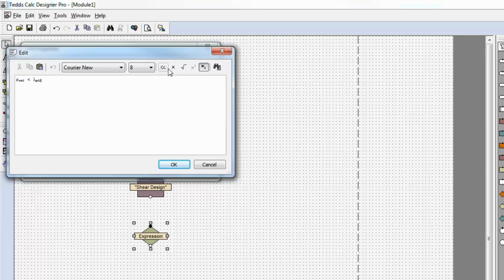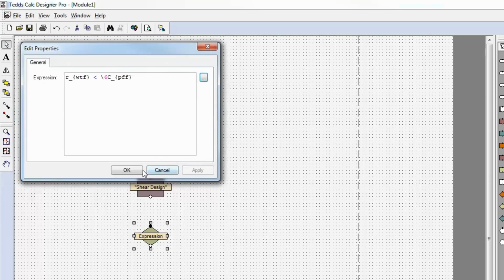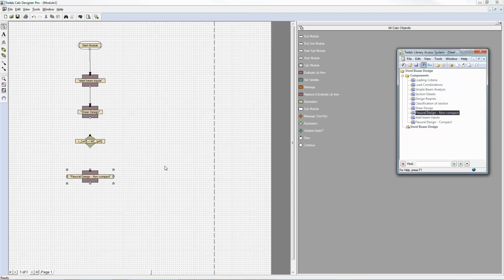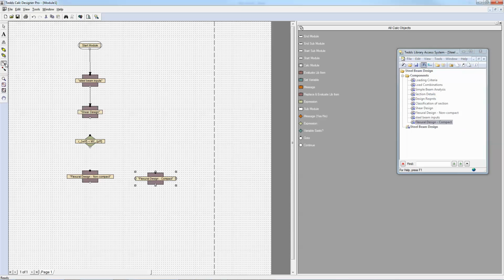If this statement is false, the calculation will proceed down to the next object. If this statement is true, it will branch to the right. So now I can add the corresponding components to the chart, non-compact below and compact to the right. Add the arrows to join the components and establish the workflow. Finally, I need to add an End module to complete the flowchart.